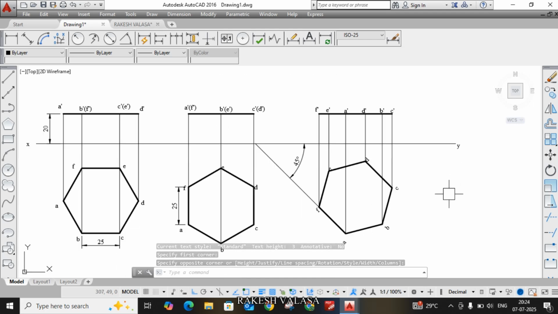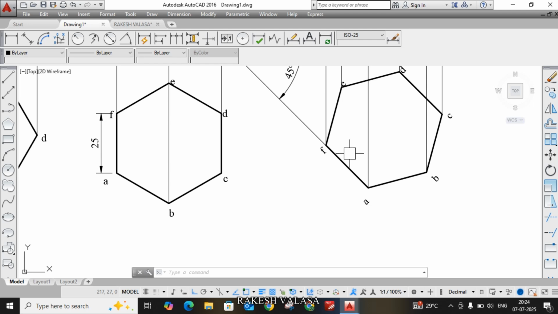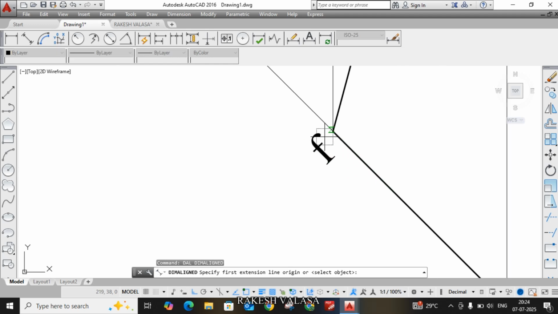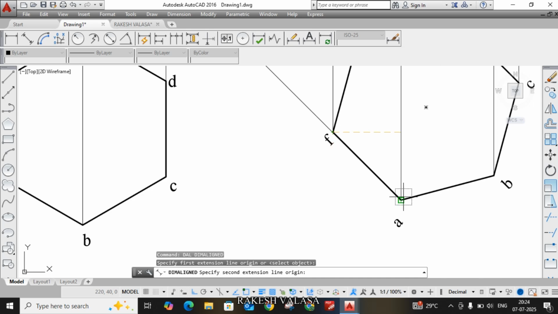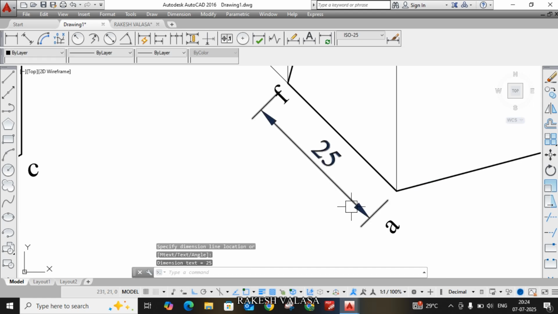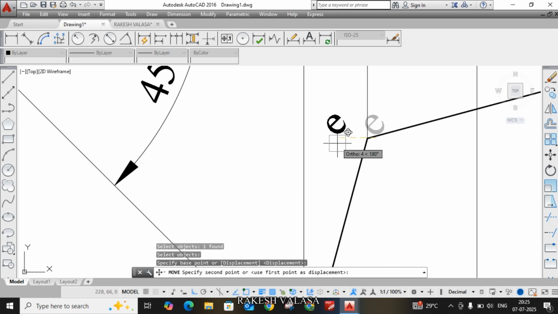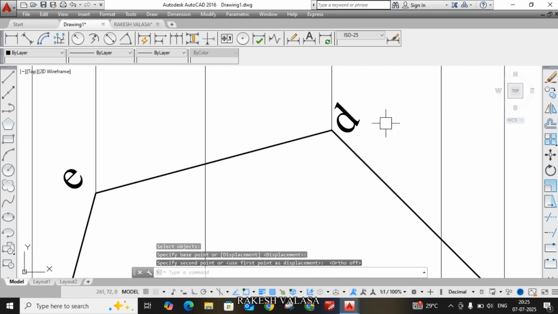Okay, this is the solution for the given problem. You can also give the dimension for this one. For inclined edges, don't use linear dimension. You need to apply the aligned dimension, DAL, enter. For inclined edges, here F and A, this is 25 mm. You can also adjust the text, M, enter.